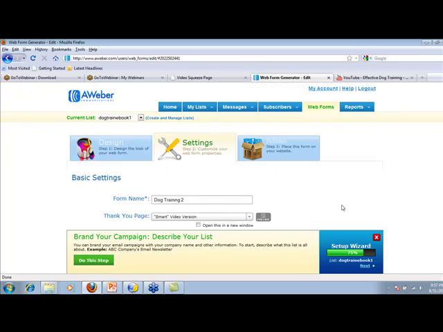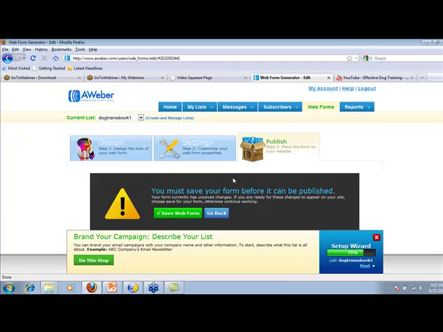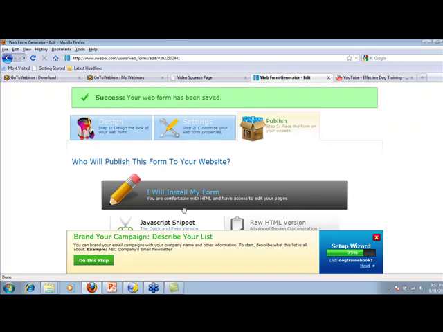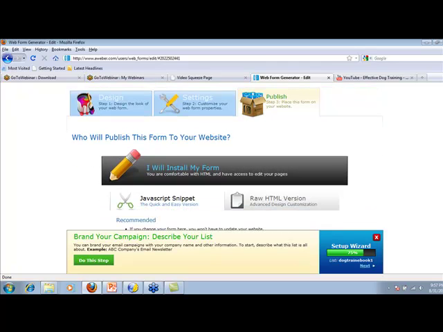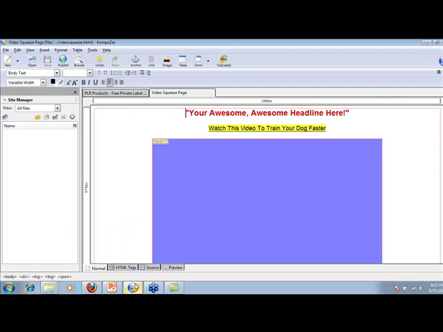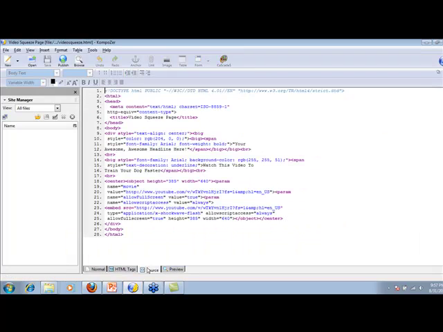And we're going to go to step 2 here. And this time we're going to call this dog training, and we'll call this video squeeze 1. Or just call it video 1 so you know which one it is. And now you're going to go here to step 3 and just click on save. And we're almost done here. It's very, very close to the finish here. Going to choose JavaScript. Highlight that, copy it, and we're going to open up the source code.